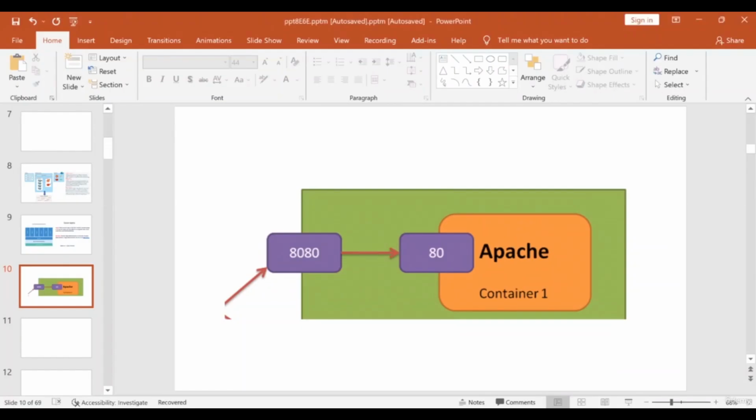So the diagram would look something like this. We have a container, and the container has Apache running on it. This particular Apache web server would run on port 80, and this port 80 we will expose to port 8080 of the host operating system. So we just need to do localhost 8080 to interact with this Apache web server.